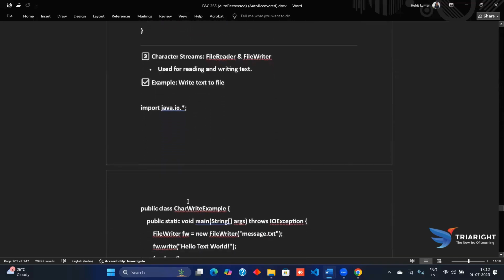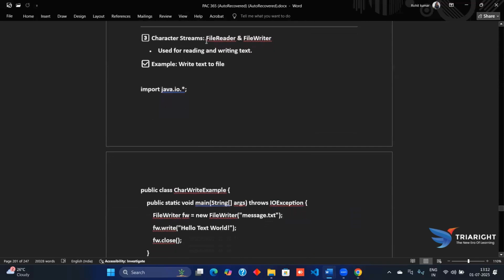Coming further, we will have the character streams. We have the character streams FileReader and FileWriter, used for reading and writing files. They will write text to the file. So we'll import them from java.io.*.